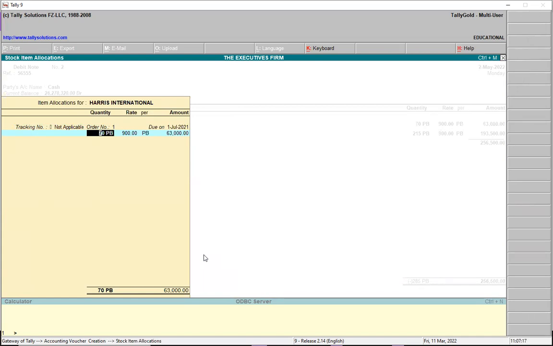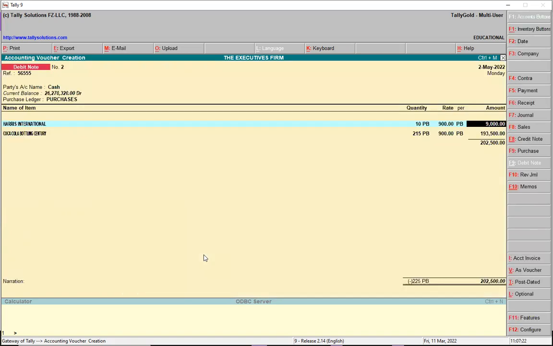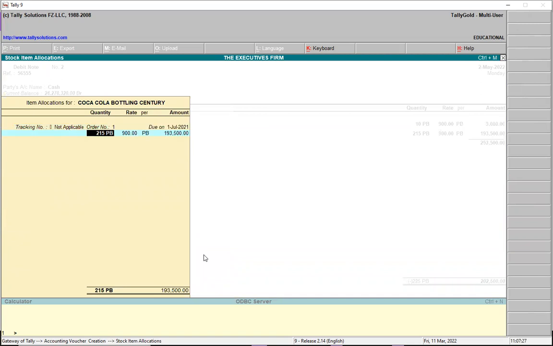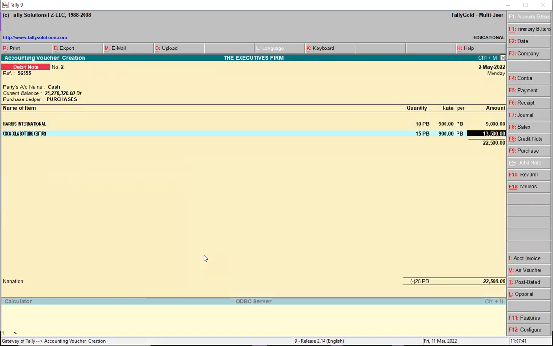So perhaps we want to take back 10 of them, and then the same rate, and then we'll be done for Harris. And then we also realize that of the 215 bottles they gave us, 15 of them were not fit for consumption. So we'll say 15 of them. Then we'll say end list. So once I do that, we can clearly see that we have finished putting our debit note in place.